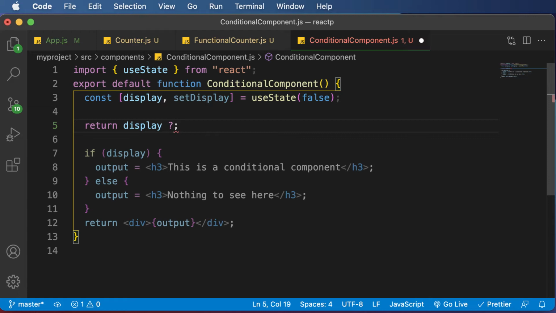And if that is true, it executes the code which is before the colon which we have here. And if that's not true, it's going to execute the code which is written after this particular colon right there. So if display, then we want to return a div which says something like this is a conditional component. So here I would say div, and if this turns out to be false, I also want to return a div on this side as well.